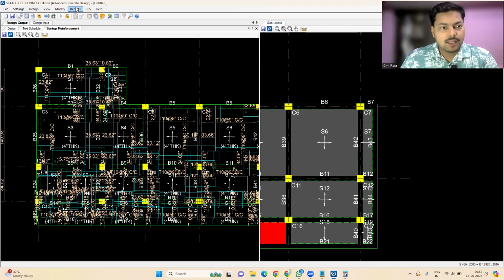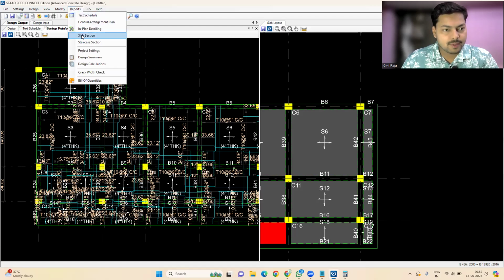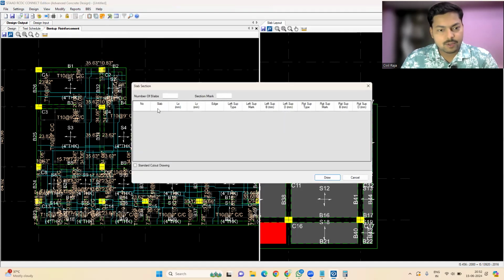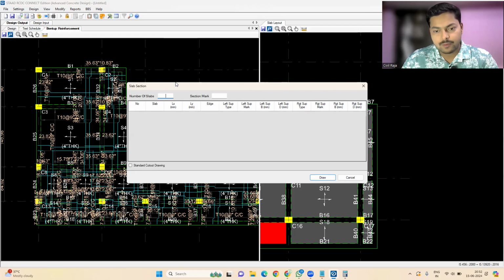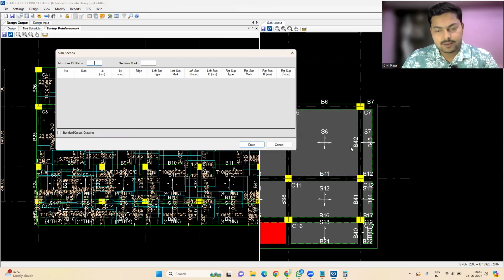Now I will go for the slab section. Even if you want to go for any particular slab, suppose we are going for S6. I will just enter 1, then slab mark, let's say A. I will choose S6. Then it will automatically take up everything: what should be the LX and LY, what should be the edges.